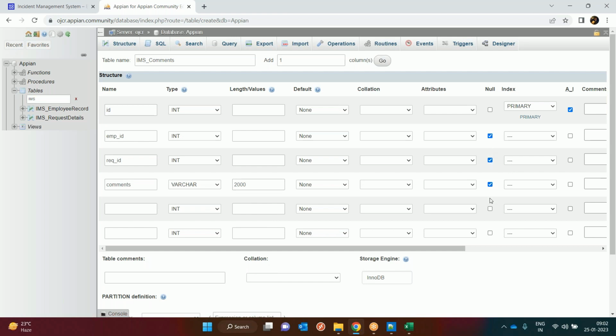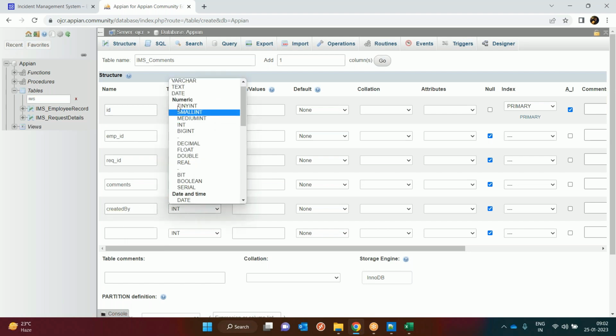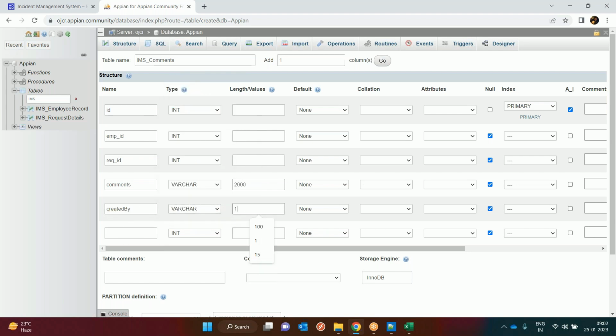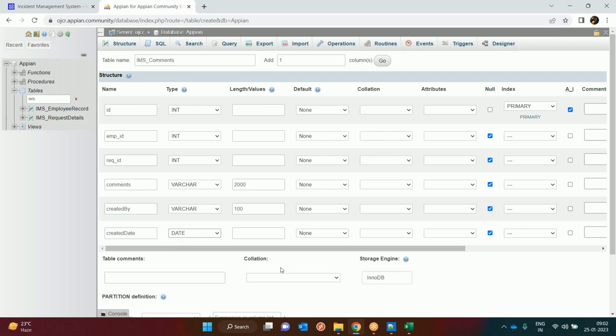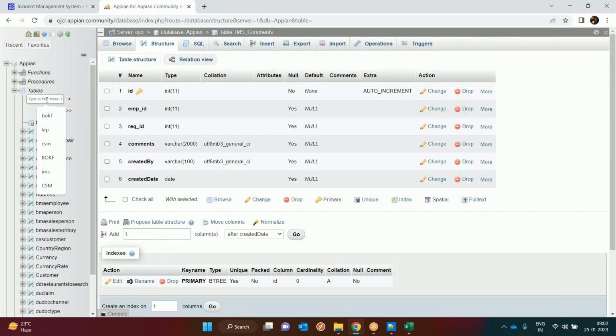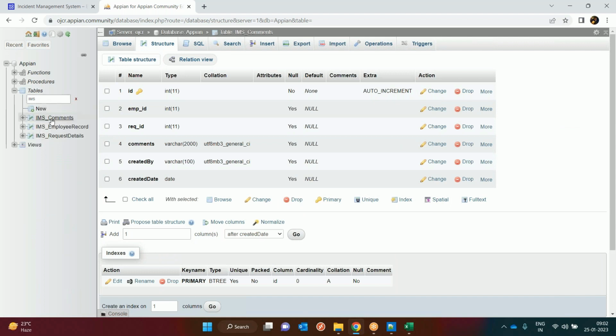So all initially can be null, and then created by, it's going to be a varchar, 100 characters long, and then created date. That's all I guess we have. Okay, I'll hit on save. Perfect. So we are now ready with all our tables: comments, employee record, and request details.